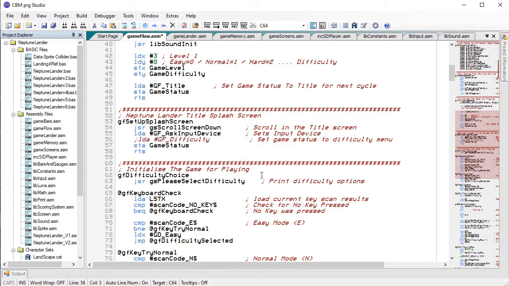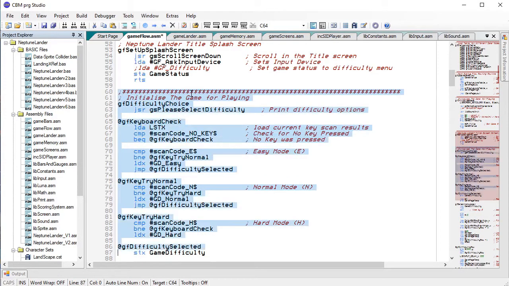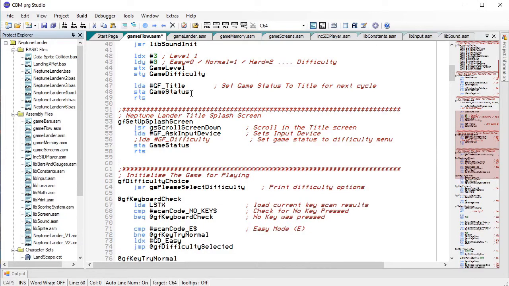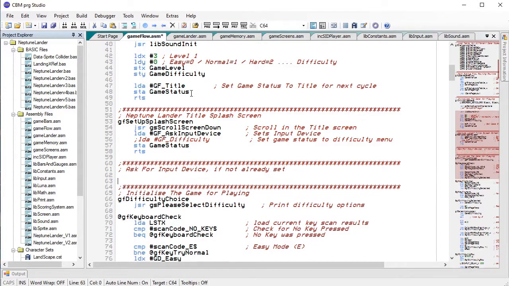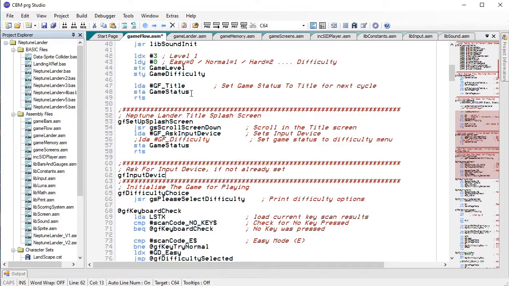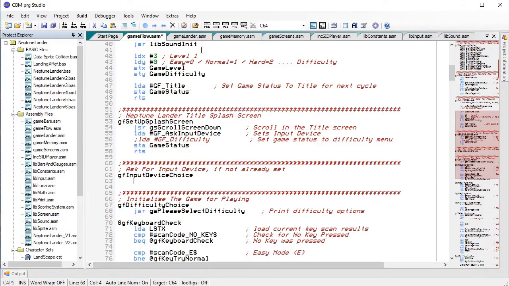Just rem that out for a minute. So then it does this difficulty choice. Before then, we're going to do the question for asking what input device. So we're going to ask for the input device if it's not already been set. So GF input device. And so we're going to load that memory location.